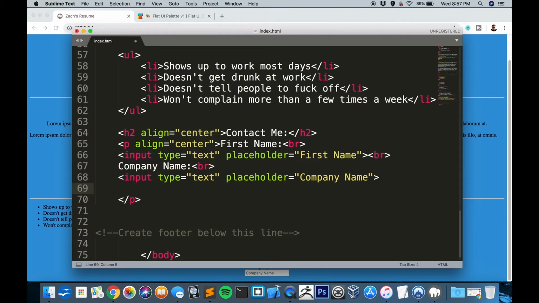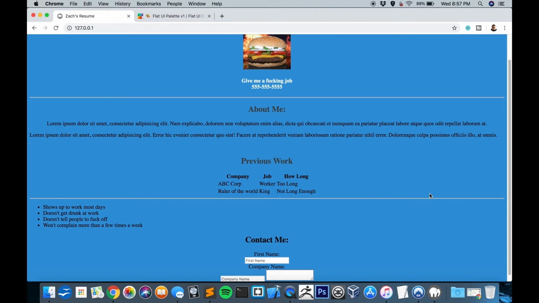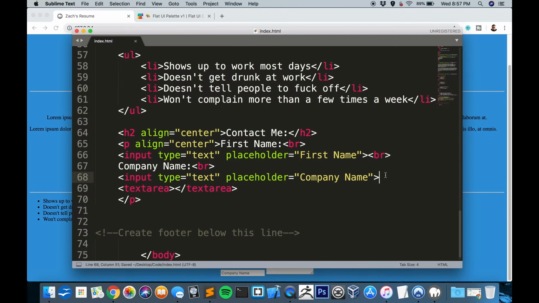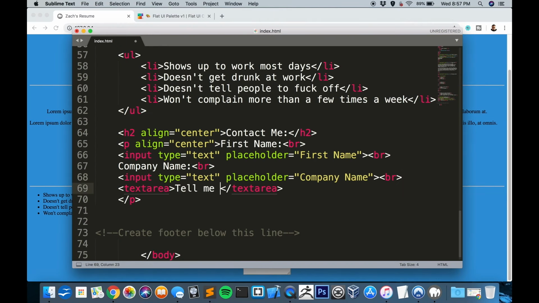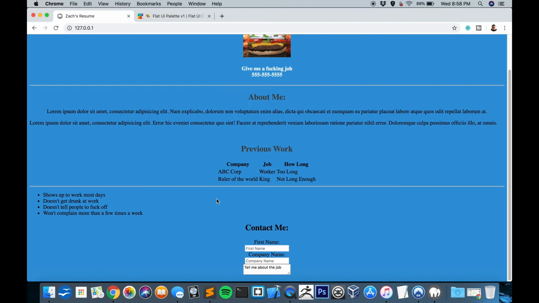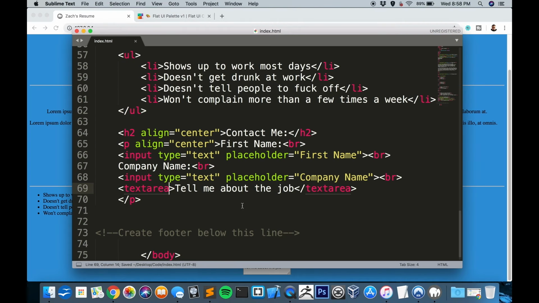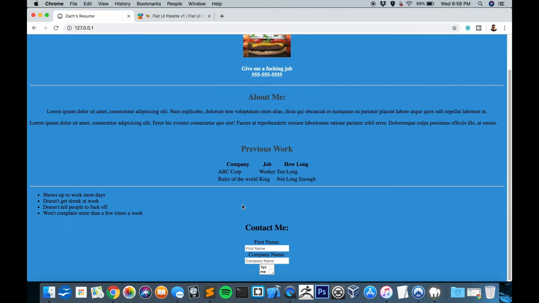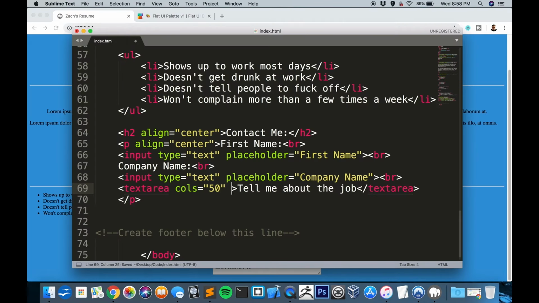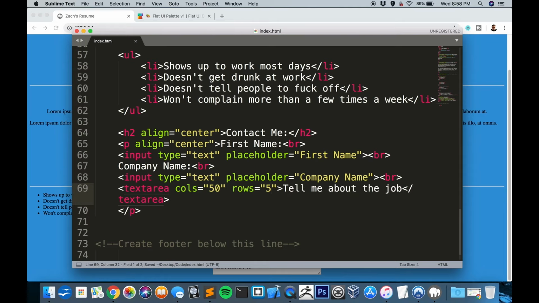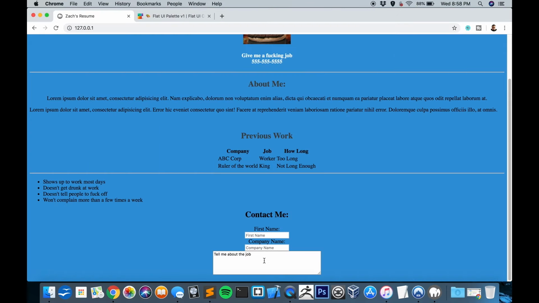do a text area this time. So let's go ahead and create a line break here. Tell me about the job. And we could also do cols. Let's go 4 columns here. No, that's too small. Let's do 10. 50 I meant, of course. And let's create 5 rows. Much better. Okay, but now let's create some space in between company name and tell me about the job.